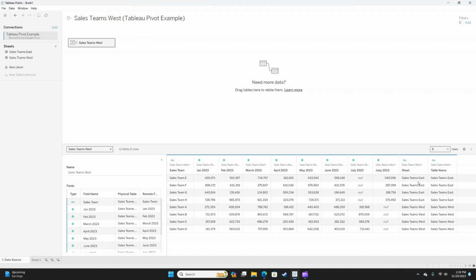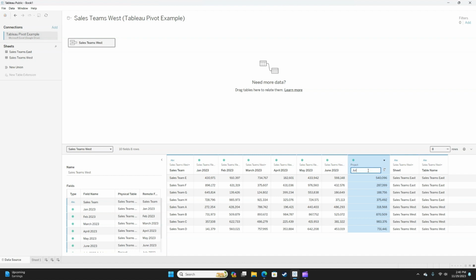I pointed out that misspelling, so Tableau lets us tackle that here in the metadata. July accidentally was misspelled in the other sheet, but that's no problem. I can select the two columns and merge mismatched fields. I'll rename that July 2023. Okay, now we've got our data unioned and it's combined, so it's ready to go almost.